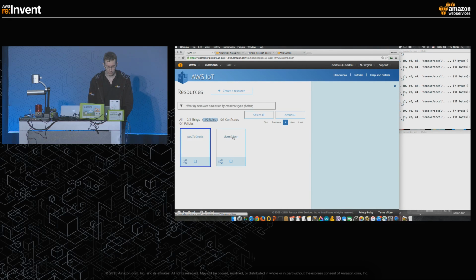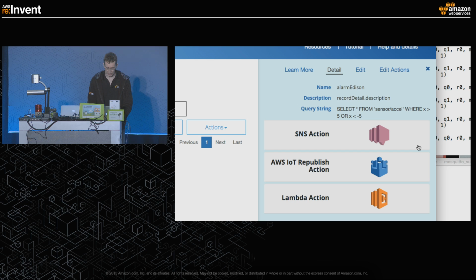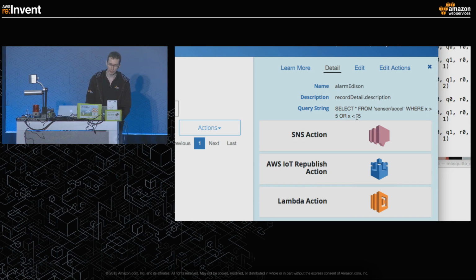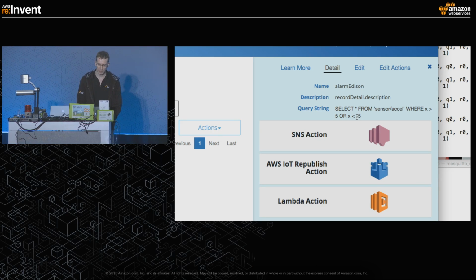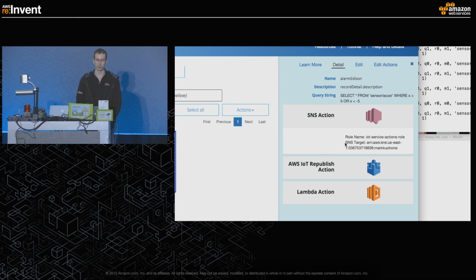The second rule is the more interesting one, the alarm one. Let's take a look at that. If, in the sensor/acceleration topic, the value of the x-axis is over 5 Gs or smaller than negative 5 Gs, we need to have an alarm. And there are 3 actions. The first action is to publish the value of acceleration to my phone.